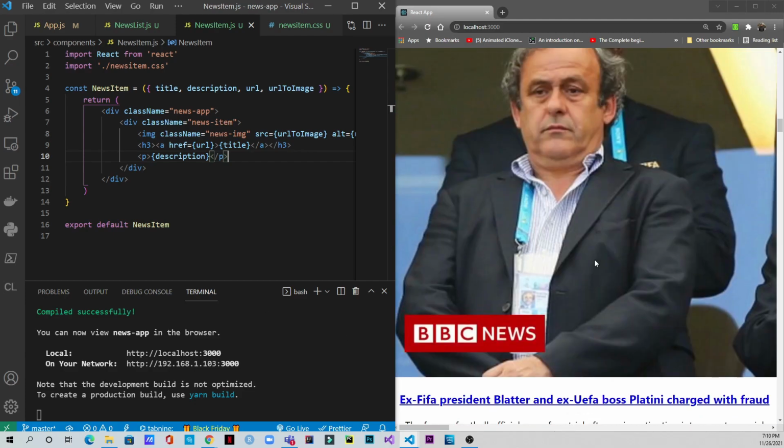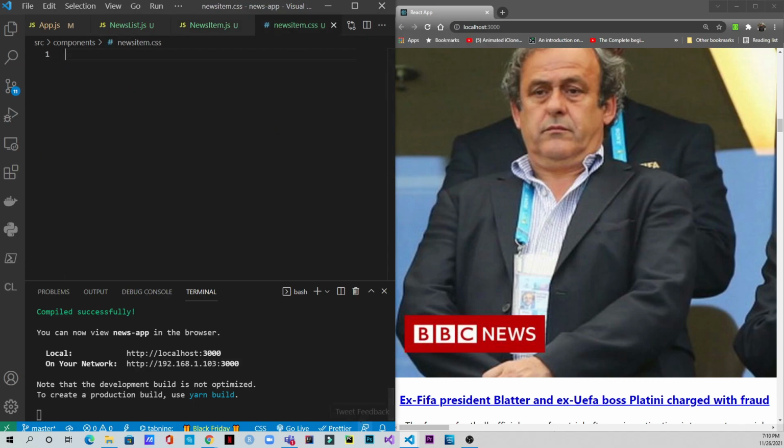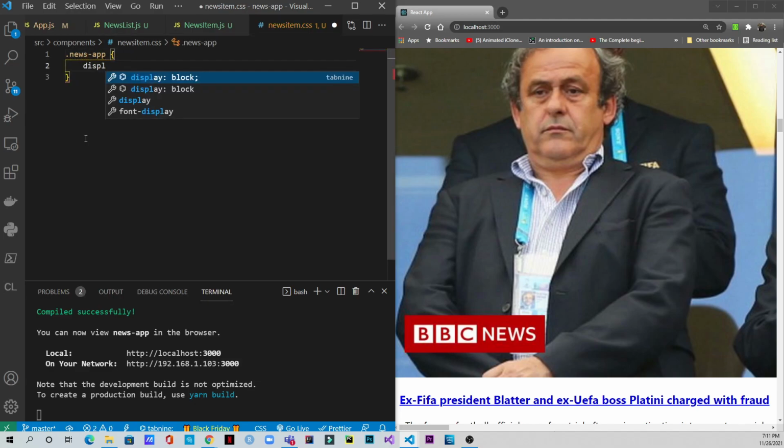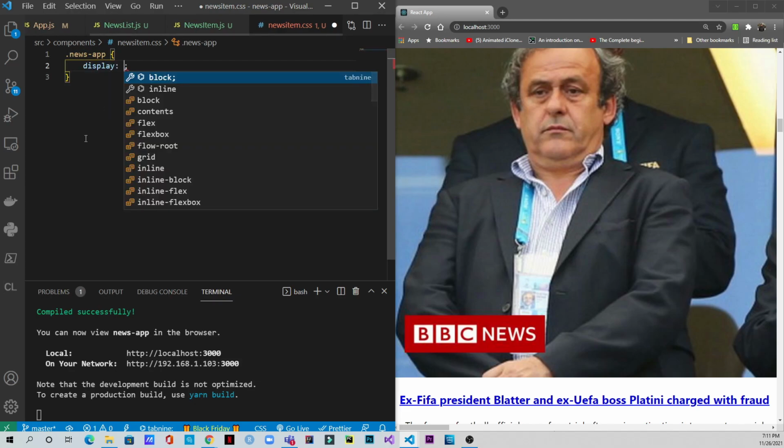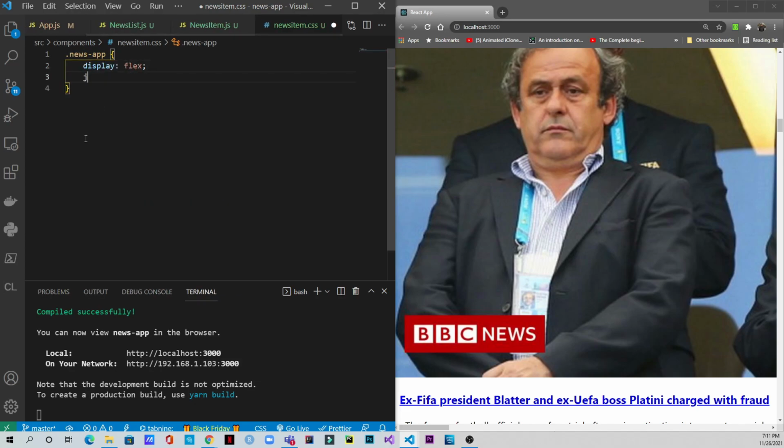So now let's make these things a little bit smaller. We're going to work a little bit on the CSS. So let's go to the news item.css. In that case, at first we want the news app, and here we just want the display to be flex, and we want the content to be justified to the center. Okay, that's what we want.